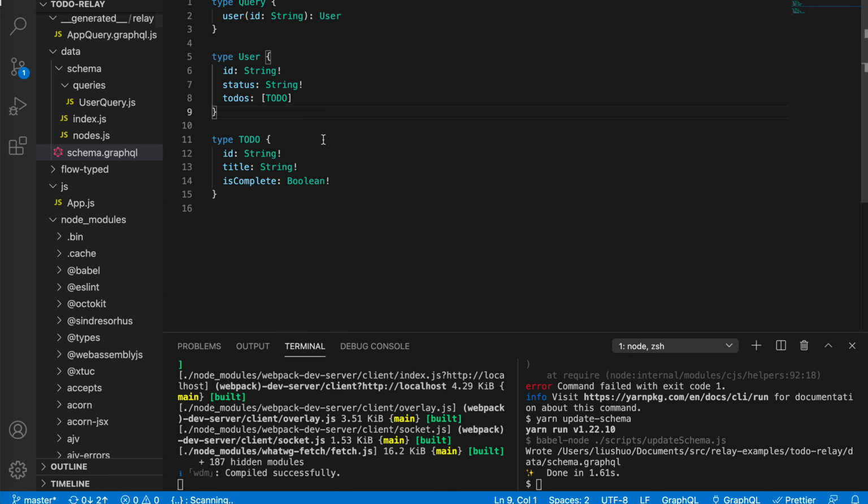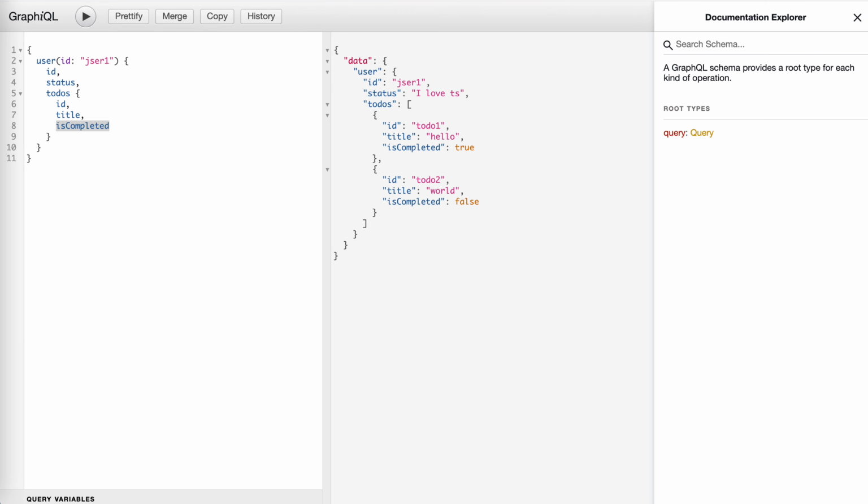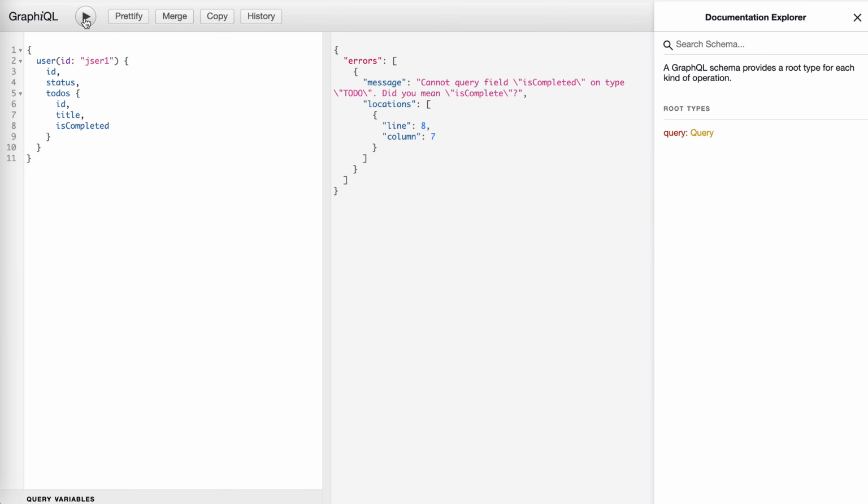Let's see the schema in GraphQL. This is user. This is the same as before, but now we have a to-do. It's an array of to-do. To-do type: ID, title, is complete. It's just what we want, right? Let's query the data from our GraphiQL. Reloaded.